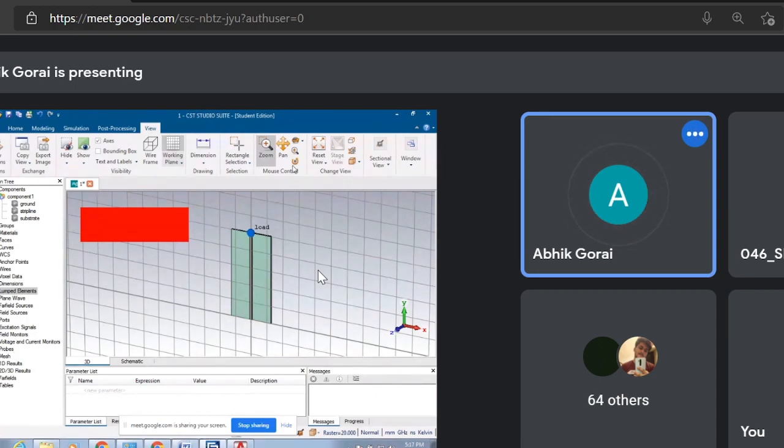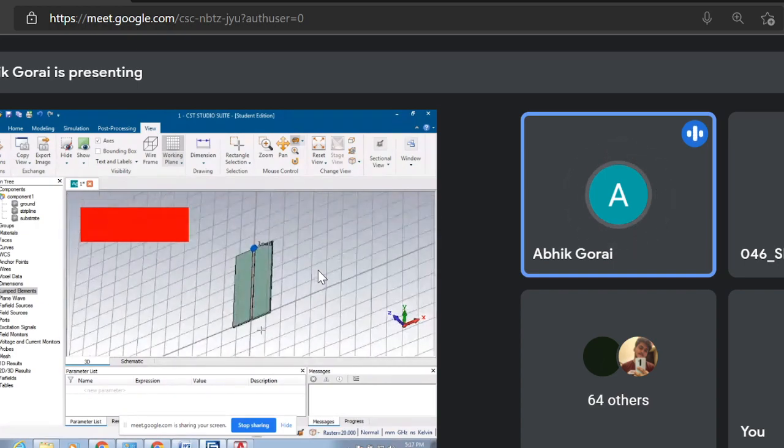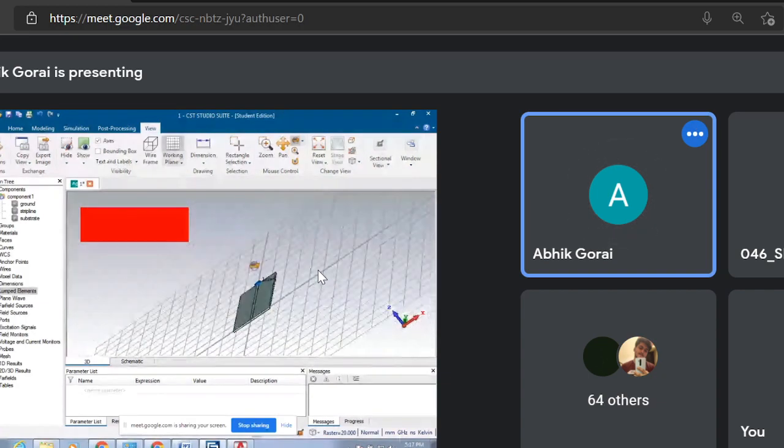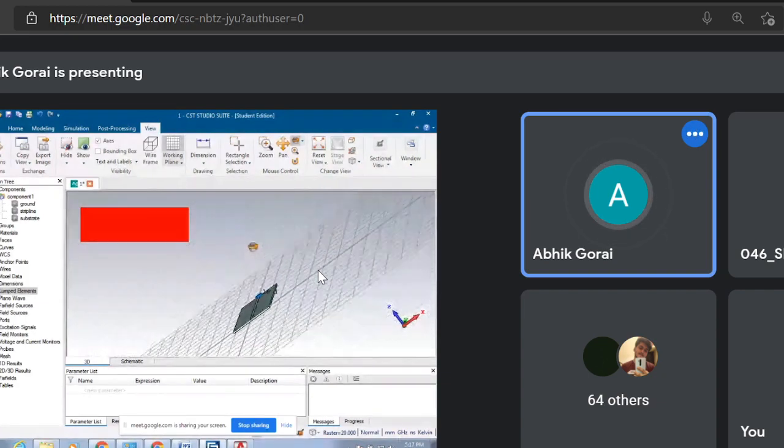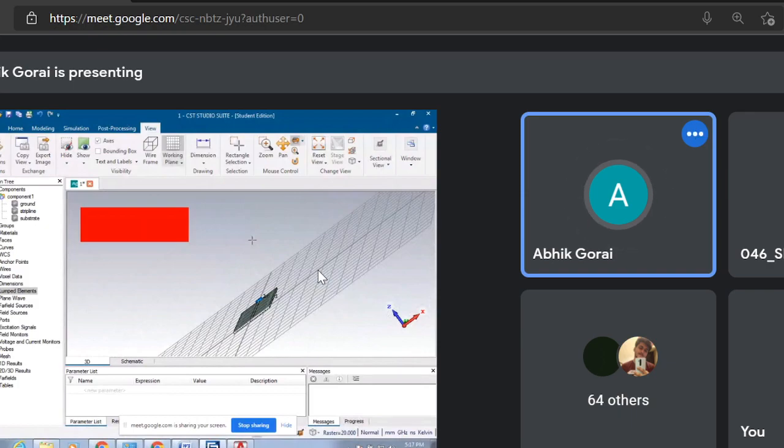View option. Then click on this rotate option. Then left click your mouse and adjust the view like this. Adjust the view like this. Right, so almost this kind of view. This is the easiest way to assign the port I am showing you.